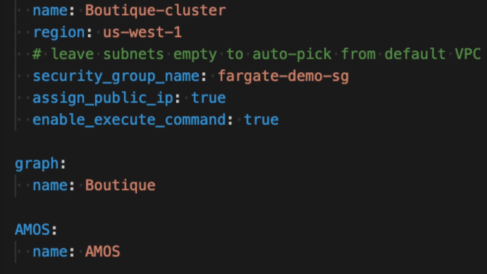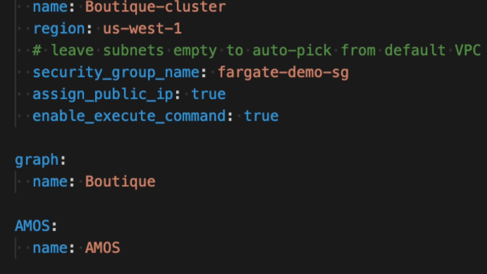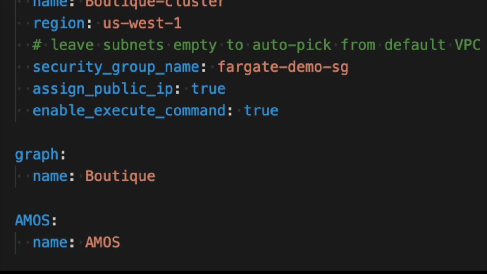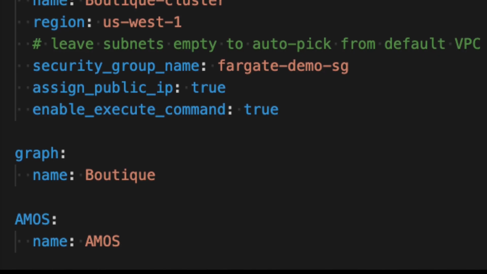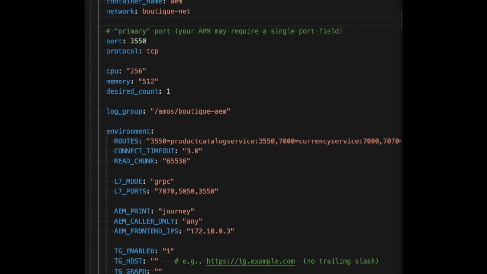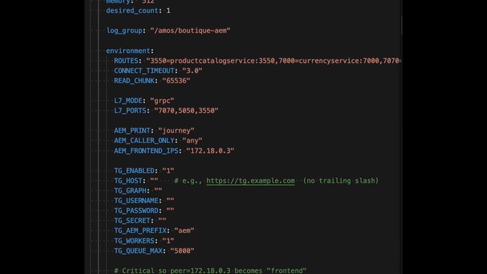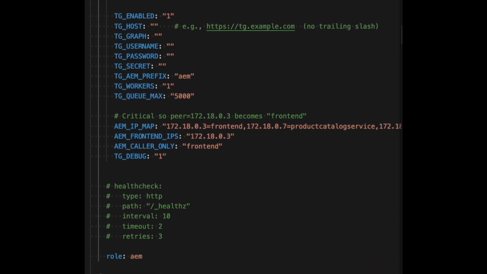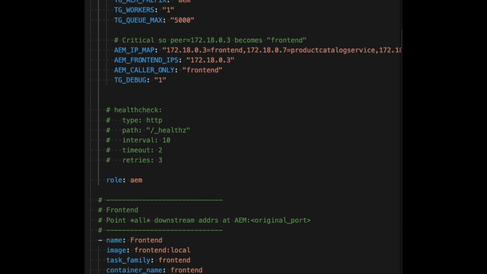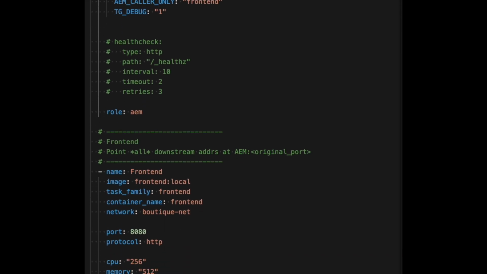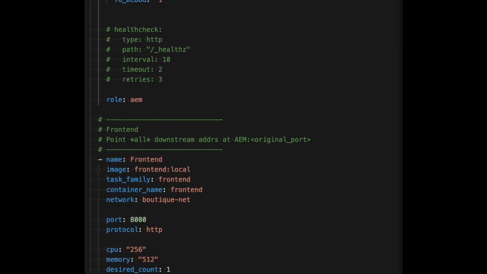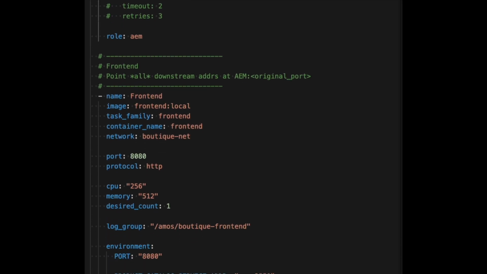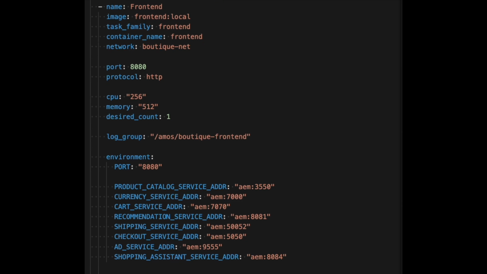the application itself. We also define the graph name, which is where AMOS will record services, relationships, and runtime events as the system operates. The key architectural idea in this YAML is how AMOS introduces the AEM directly into the communication fabric of the application. Instead of services calling each other directly, the front-end and other upstream services are configured to route their downstream requests through the AEM using the same ports they would normally use.